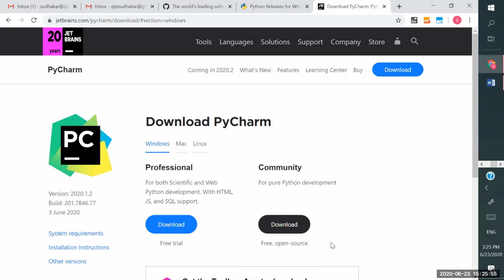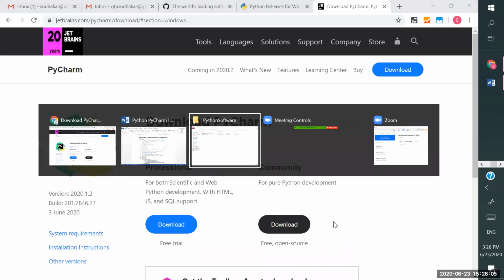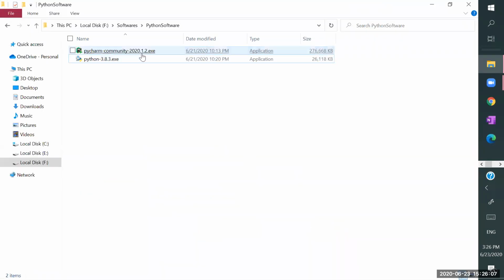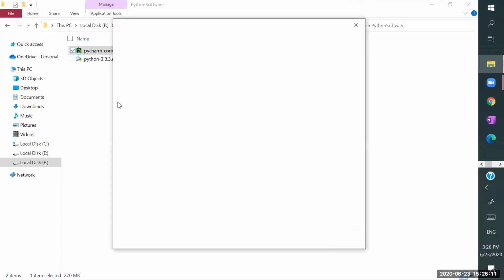They are providing two versions: Professional Edition and Community Edition. Community Edition is free; you can download it. I've already downloaded it. Execute. Again, I'm not running as administrator. I'm running as usual.